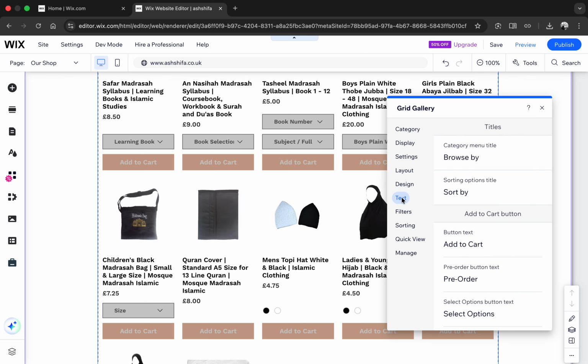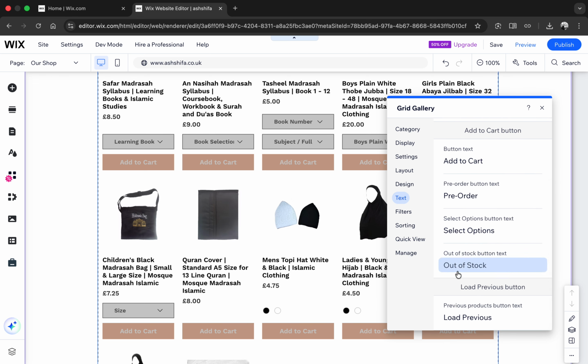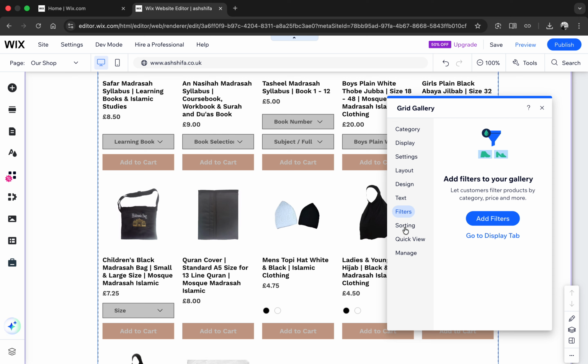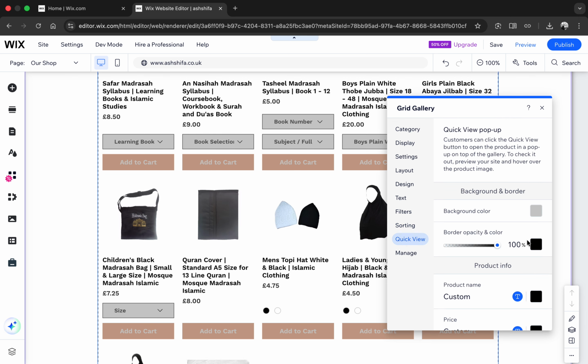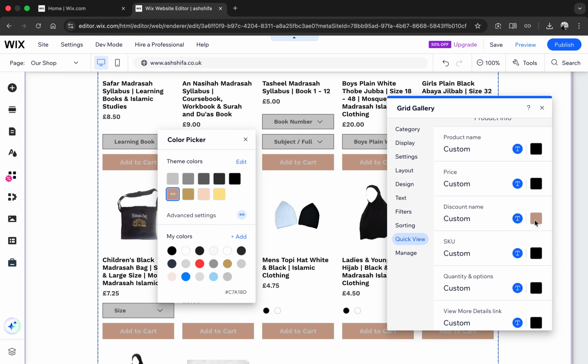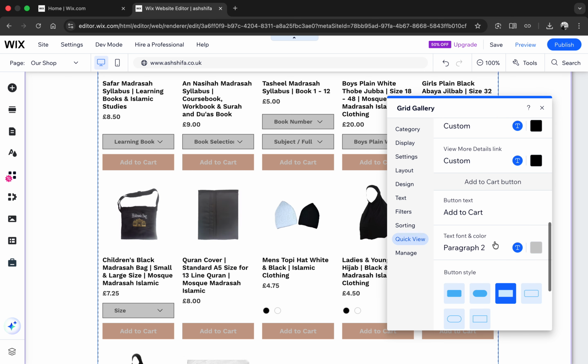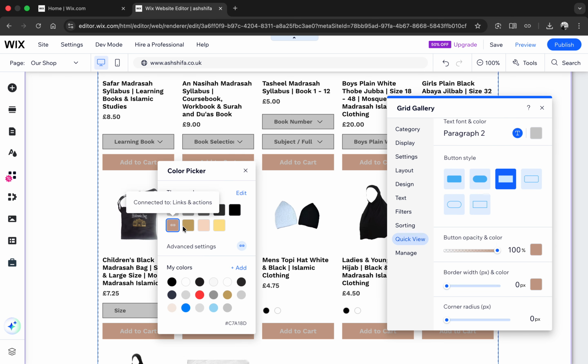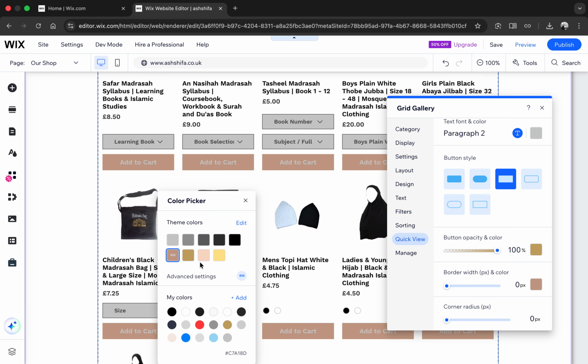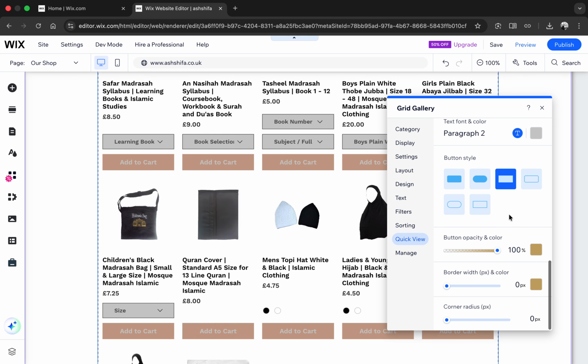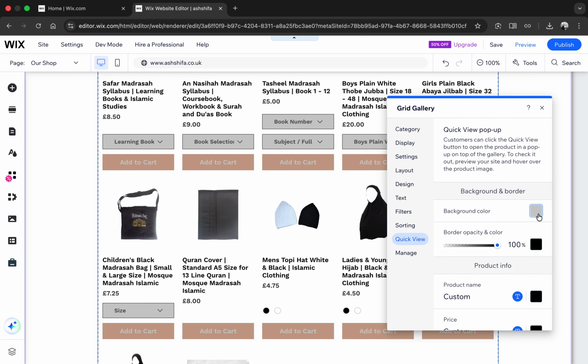Now it's just colors, which is somewhere here. Filters, sorting, quick view. There we go. So it's one of these. Should be this one. Anyhow, I hope you get the gist of what's going on.